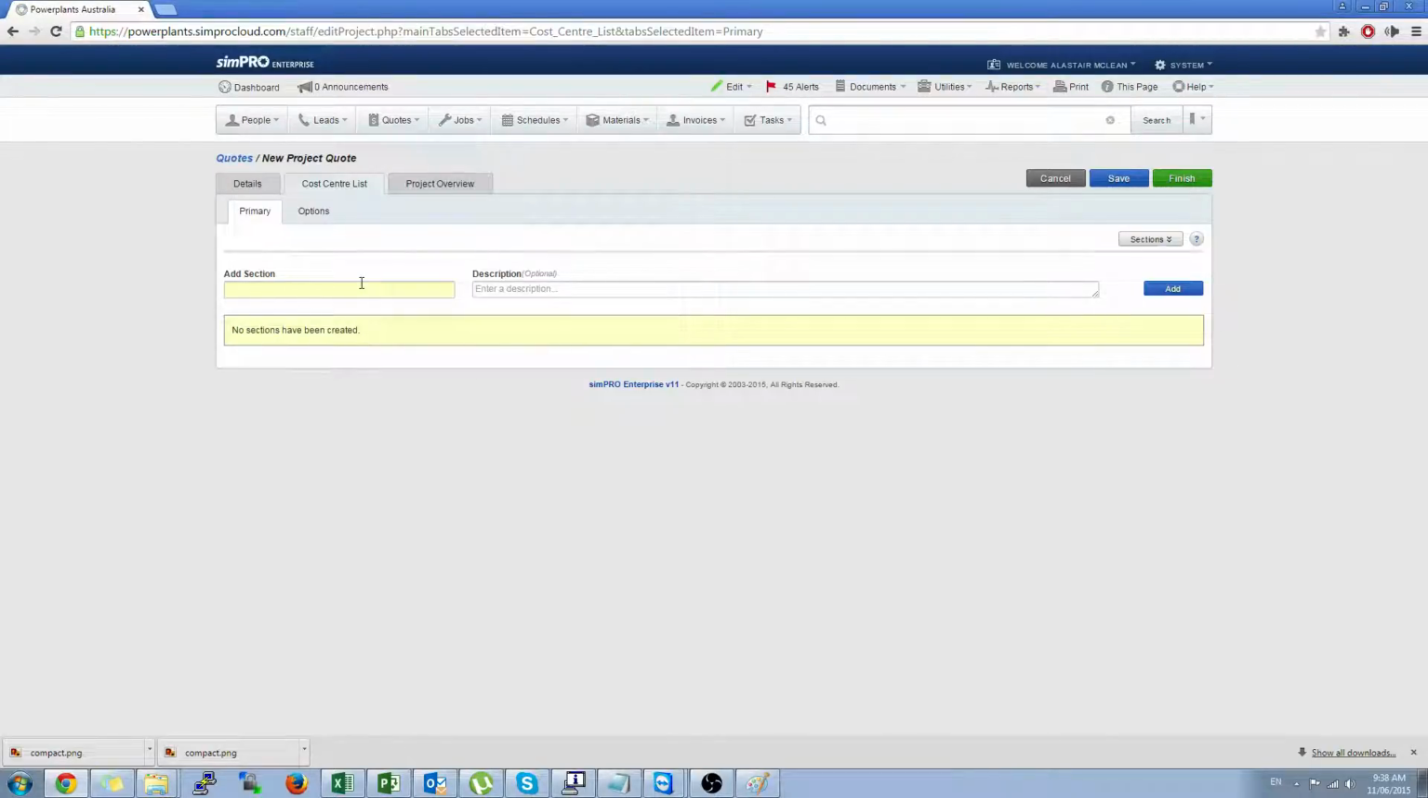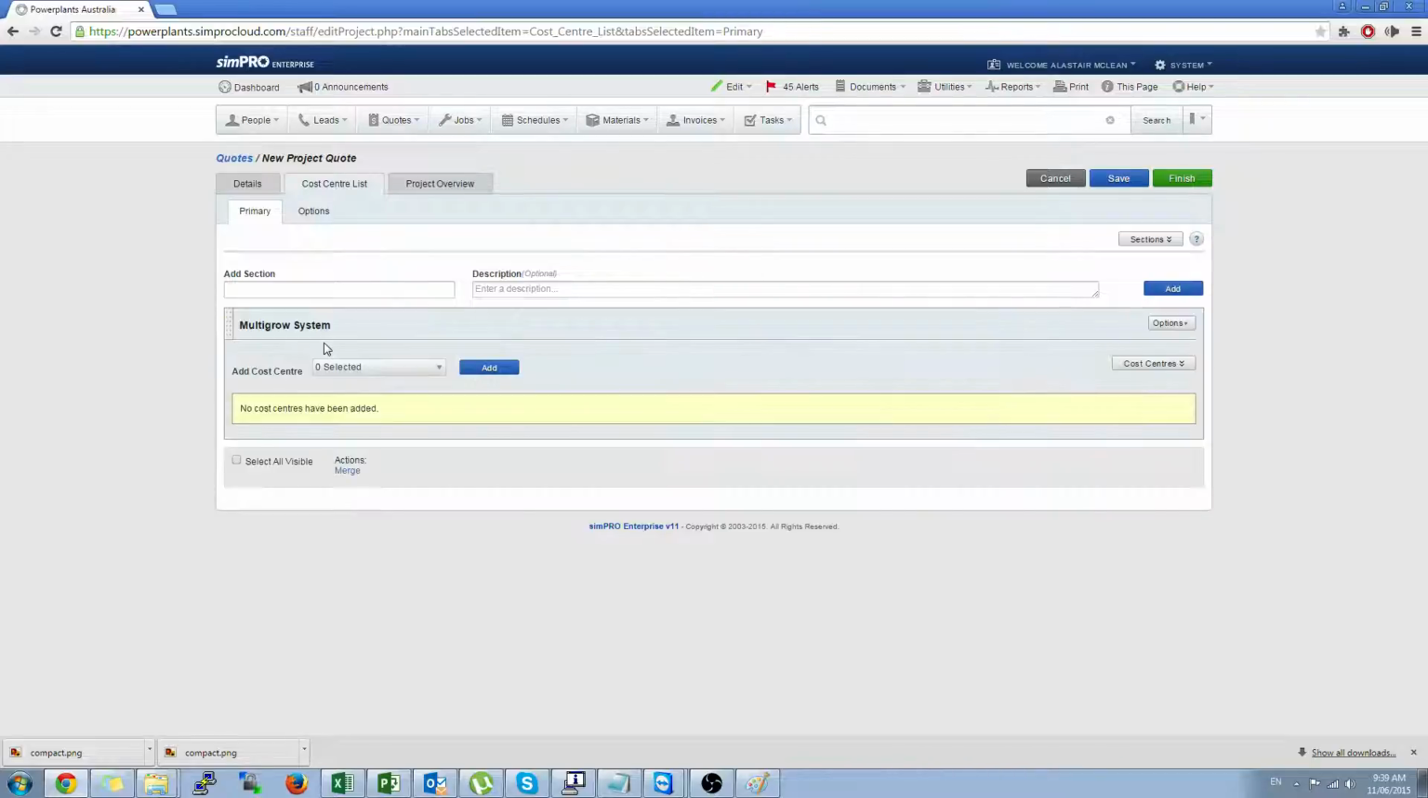I'm going to put in here multi-grow system, because he doesn't like control. It doesn't really matter. I'll just put multi-grow system, that's fine. I don't often put a description, you don't need to.